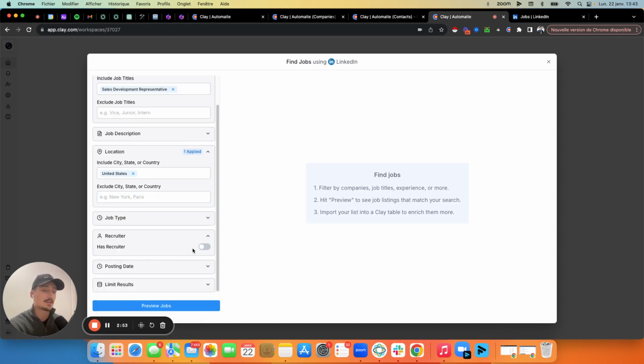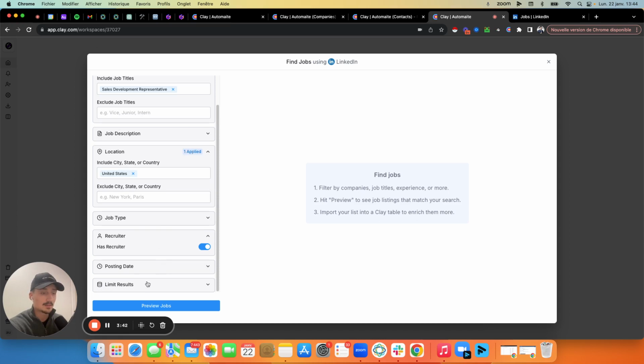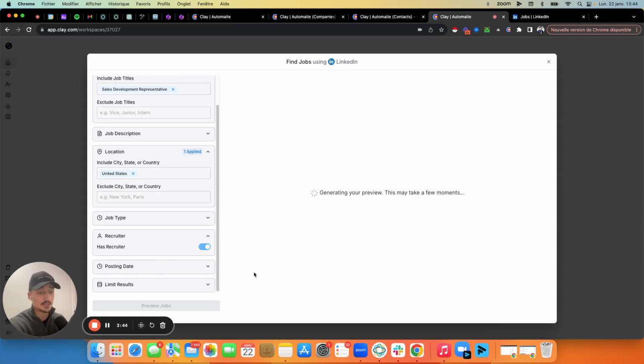And here, this is an important and really interesting feature: you can toggle this on, and it will give you the job posts that have a recruiter. So this will happen maybe 30 to 40% of the time, where there's going to be the recruiter posted on the job post. And this is really interesting because you have the right person to reach out to. So I'll just put it on for the sake of this demo. And then here you can also add a posting date. So this could be interesting depending on the research you want to do.